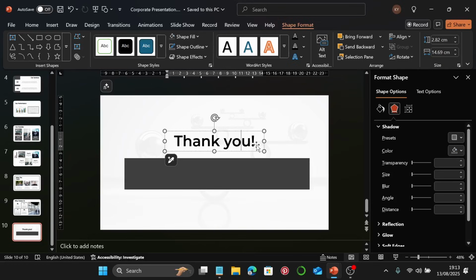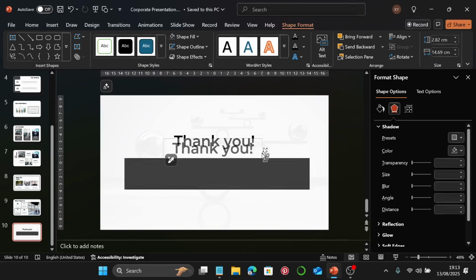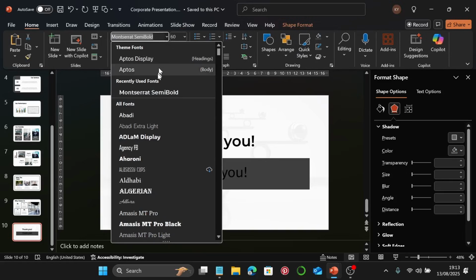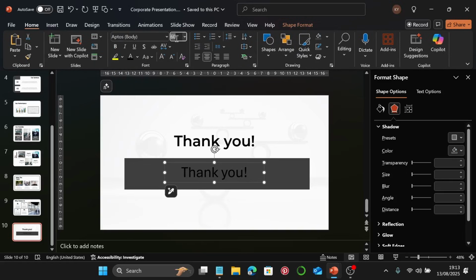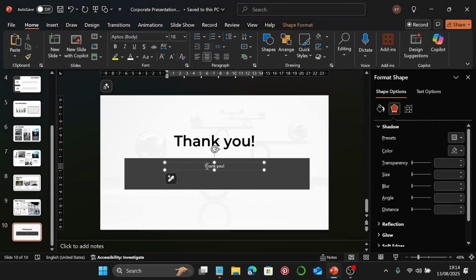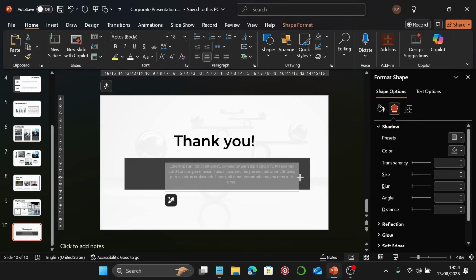And of course, I always duplicate when I can. Create another copy of this. I'm using Control just in case you didn't know. I'm going to go to Home, change the font to Aptos Body. Size is going to be 18, and color is going to be white. Let's go and grab our text, and I'm just going to copy this text. I'm going to select everything here and then paste. Then I'm going to reduce it till we have our text on 3 lines.